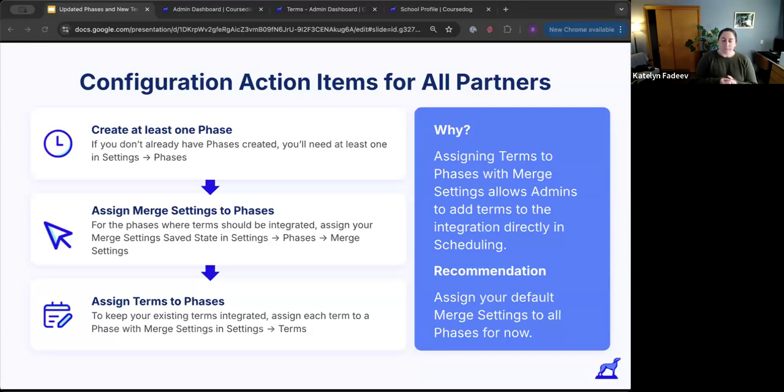And then additionally, if you have a phase where you assign merge settings and you've got a ton of old terms assigned to that phase and you're like, oh geez, I don't want all those terms added to my merge settings, I would say either remove merge settings from that phase or remove the terms from the phase. Or if all of that is too much and you're just overwhelmed and you're not sure what to do, reach out to your customer success manager and they're here to help.